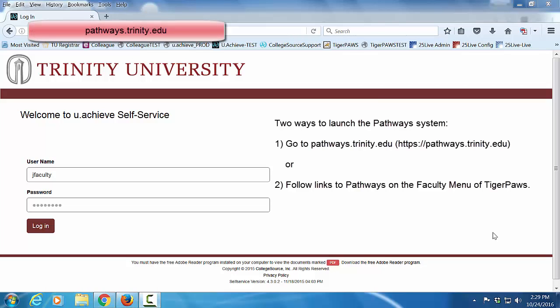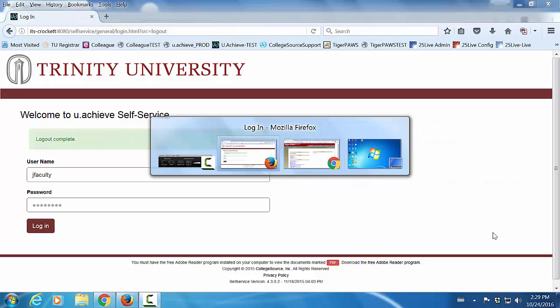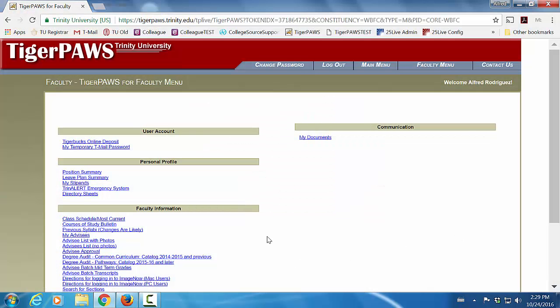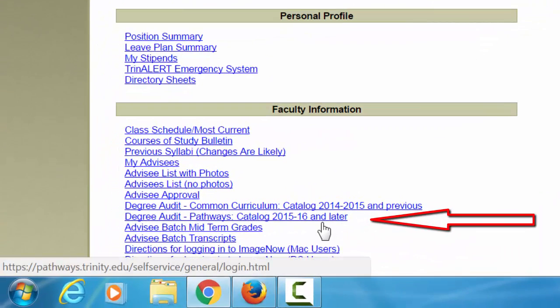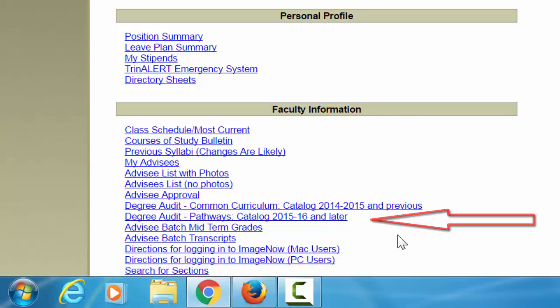Now there's two ways to launch the Pathways system. First, you can go straight to pathways.trinity.edu to go to the login screen. You can also get there from the Tiger Paws main menu. And notice we have a link here, Pathways Catalog 2015-16 or later, will take you to the Pathways system.